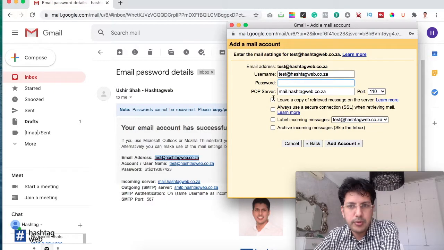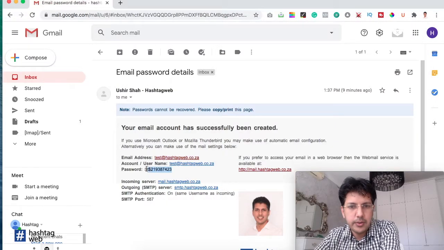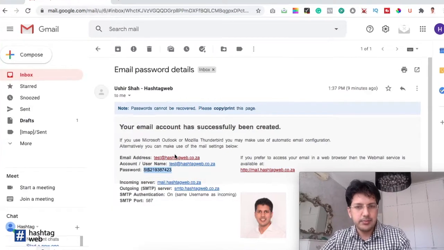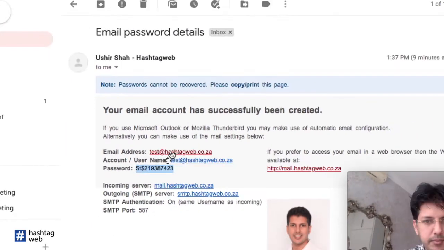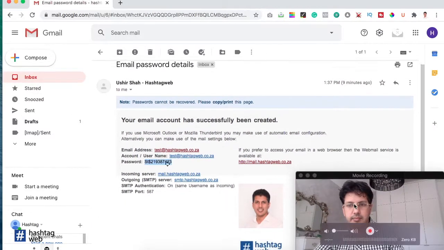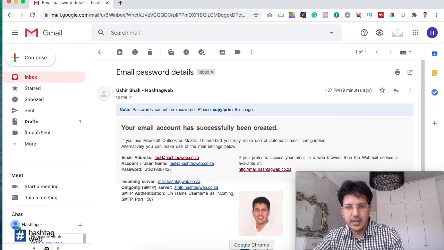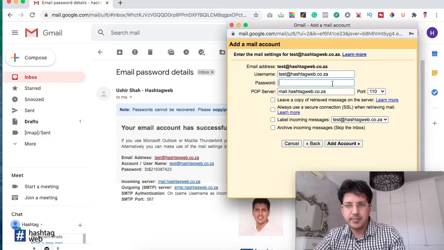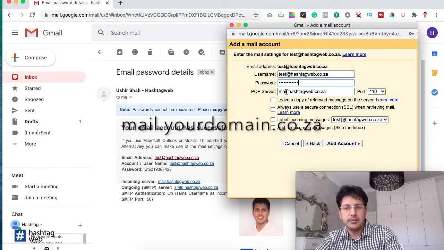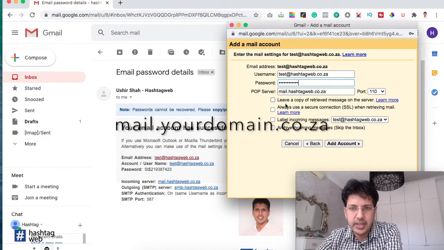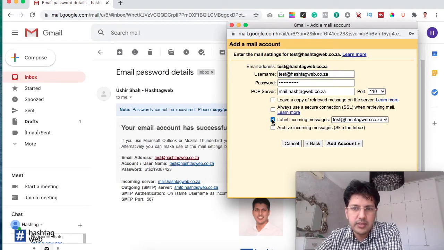So your username, you'd put the email address in there, and the password, you'd copy that. Make sure when you're copying it, you don't add any spaces before and after. Let's paste that in here. You can leave the POP server as mail.#web.co.za.